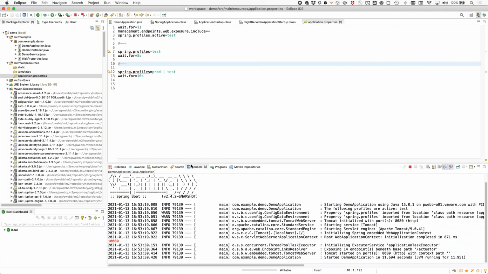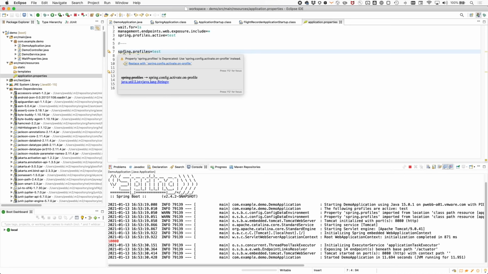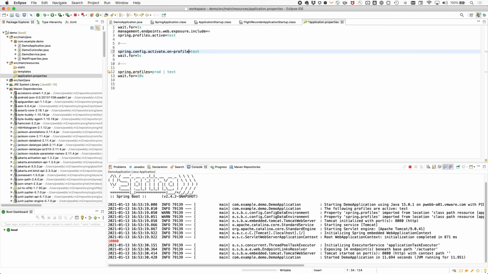Let's have a look at something else. For the keen eyes among you, you may have noticed that this spring.profiles property has actually been deprecated, and I've got a yellow warning. So I'm going to go ahead and replace that with the alternative. I'll do that for both of those.